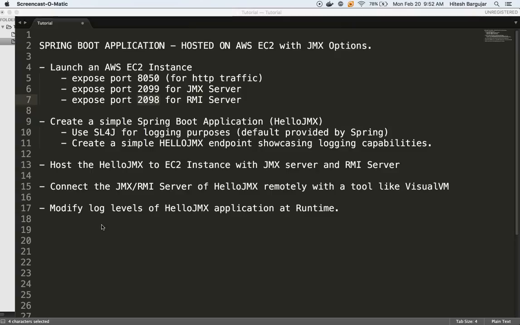The second part would be to create a really simple Spring Boot application. I'm gonna call it Hello JMX, and use SLF4J for logging purposes because it comes default with Spring. And we will play around with the different log levels like info, debug, error, warn, and what's available within SLF4J. And to try this out, we will create a simple Hello JMX endpoint showcasing logging capability. So when your Spring Boot application starts, what are the default log levels which are available, and we will try to showcase that using a simple GET endpoint.